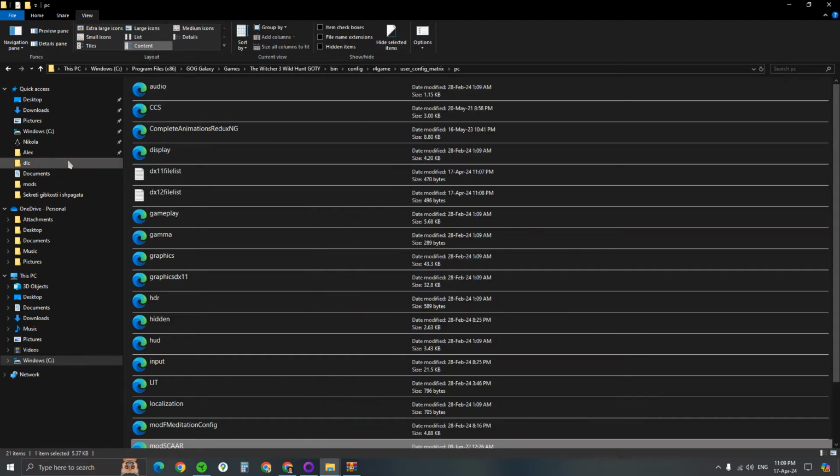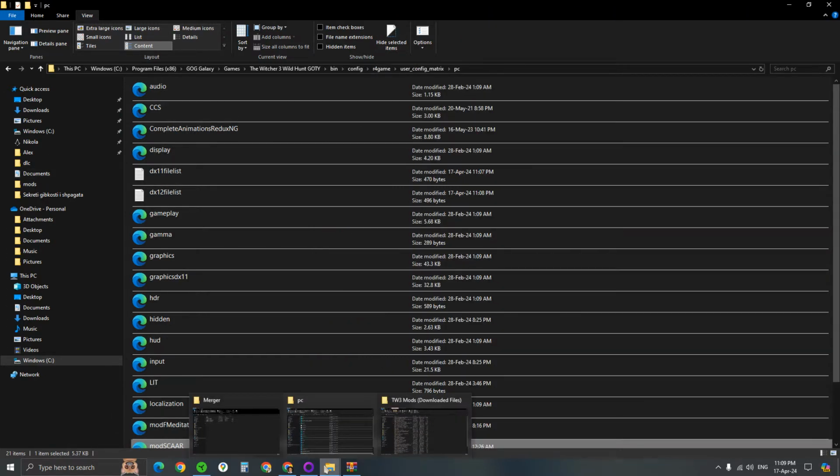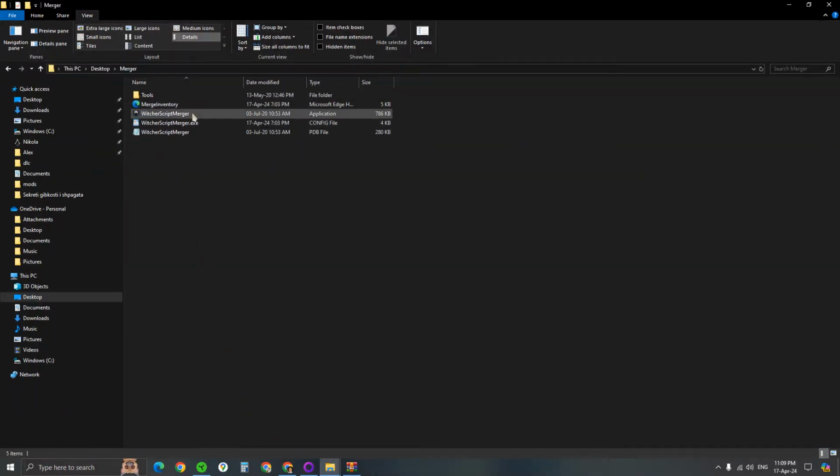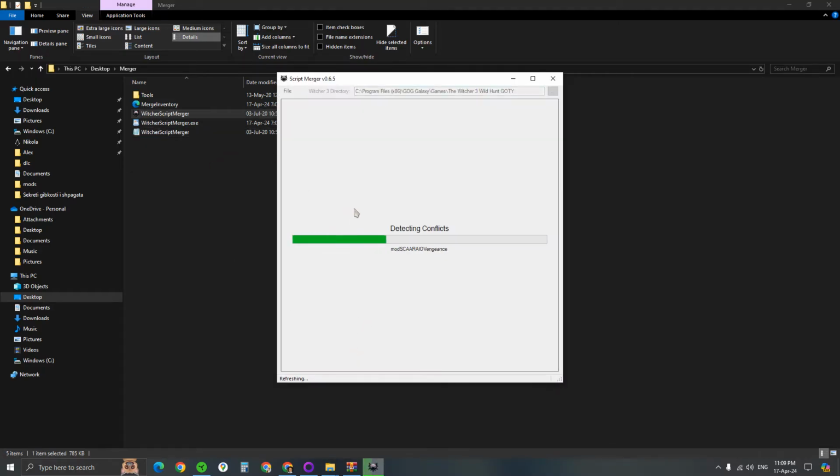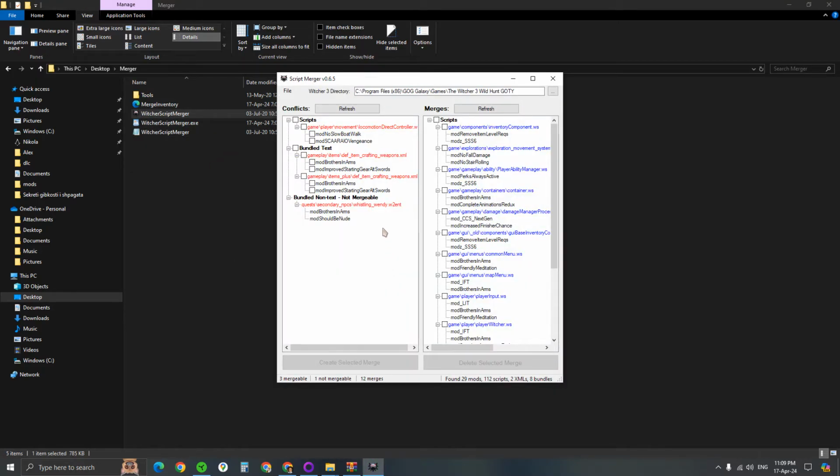Okay. I'm going to go over to my merger. Okay. I'm pretty sure most of you are familiar with this. If you don't have this, you're not even halfway done. You need Witcher script merger. How to install this, I mean, there's enough videos on the internet, but I'm sure you know about this. Don't get scared about this left-hand side. This bit here on bundled text, that's stuff that was already there before I even installed my SCAAR mod just now, okay?